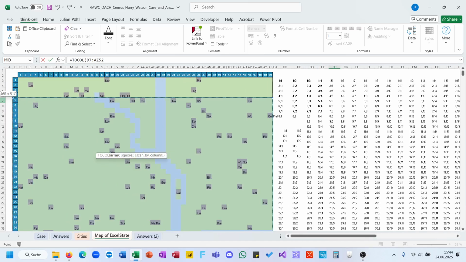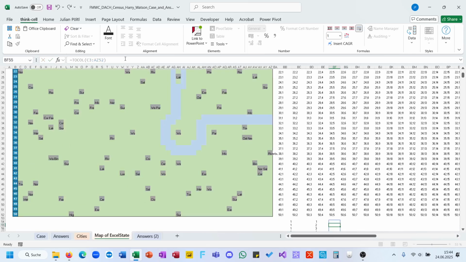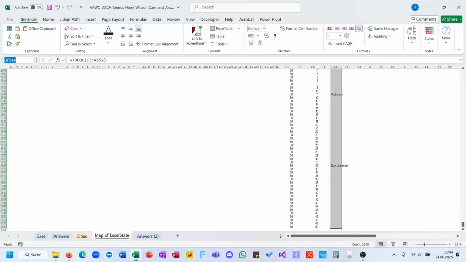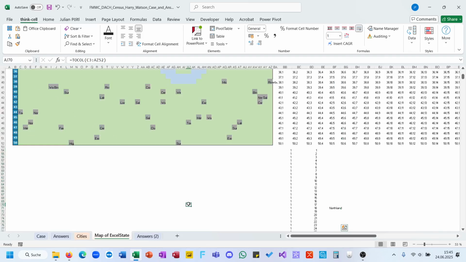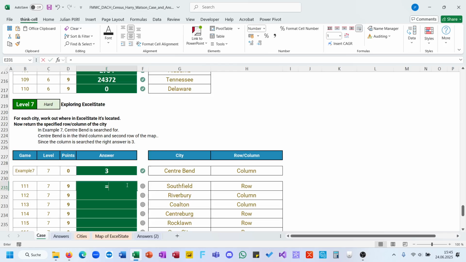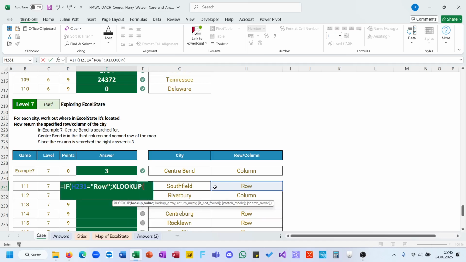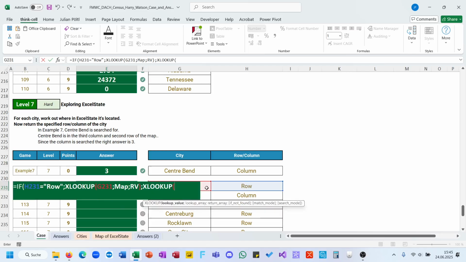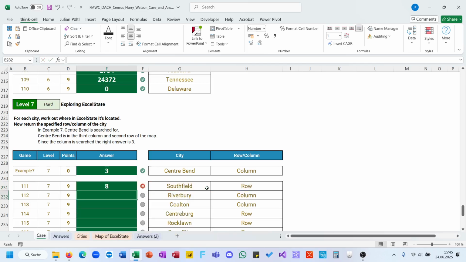Watch out that you only use the area you're interested in. And this is the named map. So now if this equals row, then XLOOKUP for the city in map, which is my flattened column, returning row value. Otherwise, XLOOKUP for this in map, returning column value.